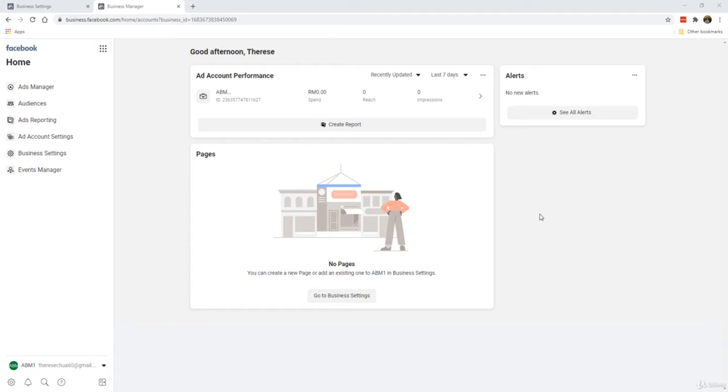Now, before we can confidently and actually start advertising on Facebook, there's still one more thing that we need to do, and that's to use a Facebook page. So right now at this point, you don't have any just yet. And what we're going to do is we're going to start creating or add an existing page that you might have. So to do that, we'll go to business settings.